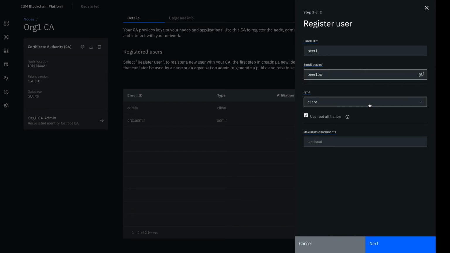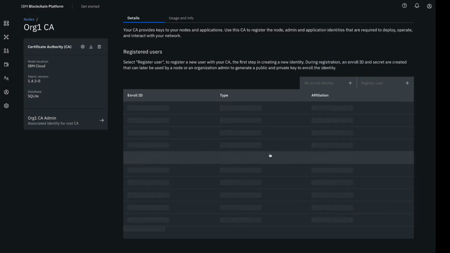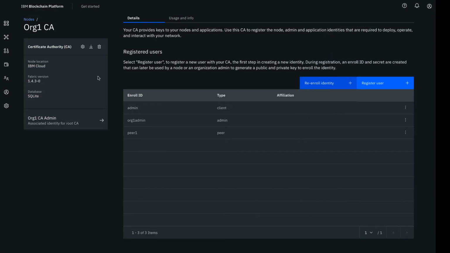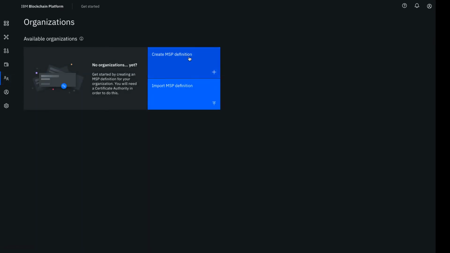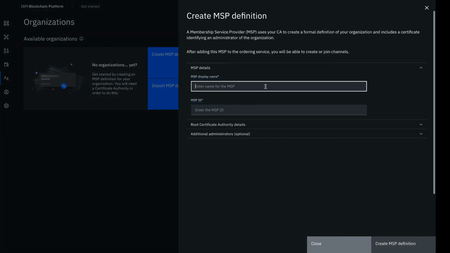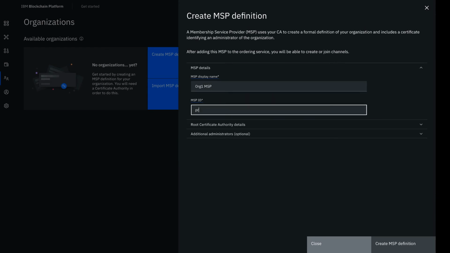This is a peer, so we need to use the peer type, again using the default affiliations and ignoring enrollments and attributes. So now that we have registered the two identities, we can create the definition of org1, which is represented by an MSP. We do that through the Organizations tab. Click Create. We'll use an MSP display name of org1 MSP and an MSP ID of org1 MSP.